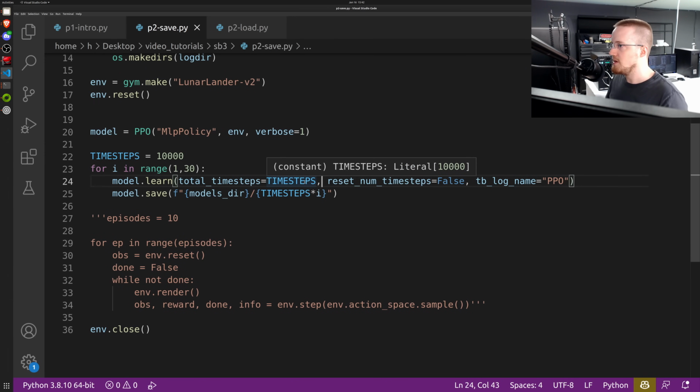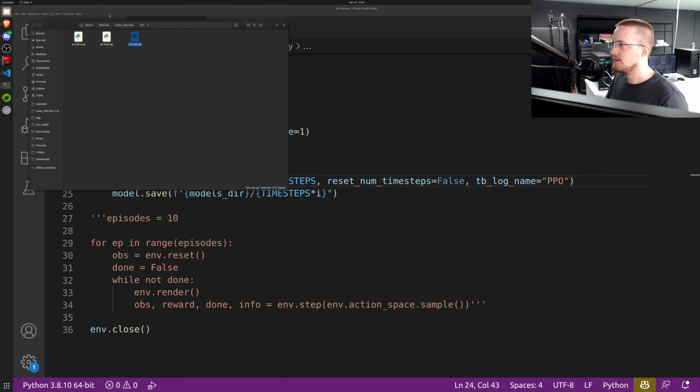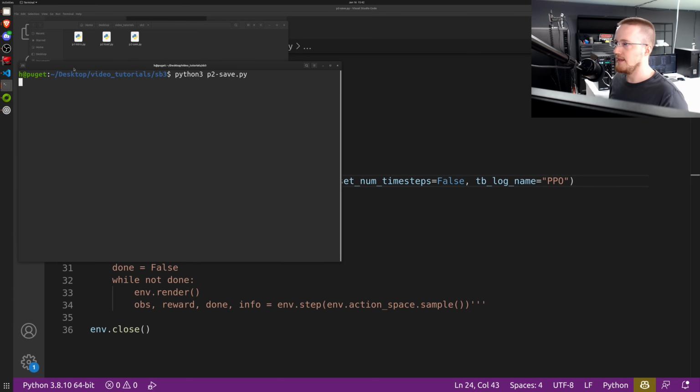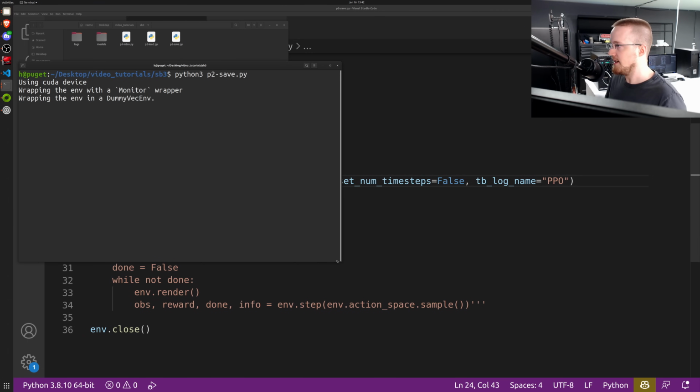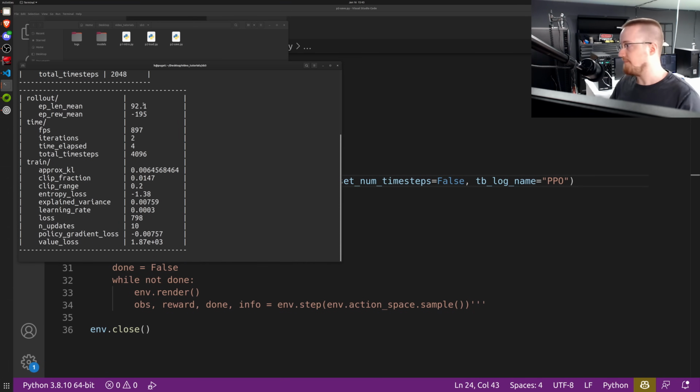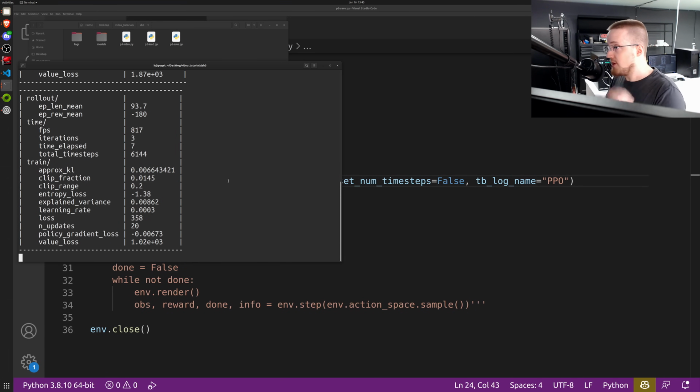And in fact, I think we probably want to run this in its own little console. So we'll go ahead and run this. Python 3, P2, save.py. Let's make this a wee bit larger. And let's go ahead and run that. Make sure we don't hit any errors. So far, so good. Okay, and that's off. That is training our model for PPO.